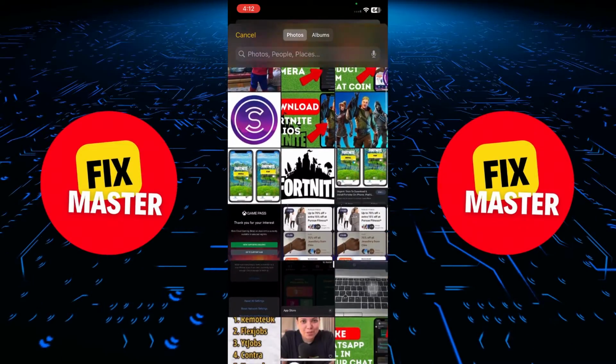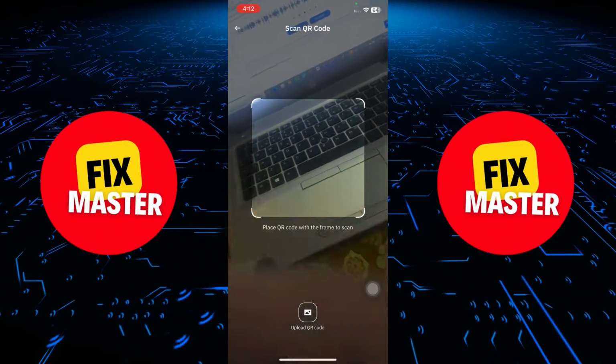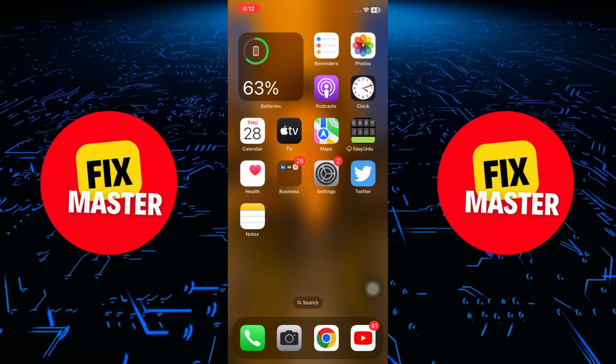And there you have it. You've successfully learned how to scan a QR code in the Binance app. It's a quick and easy process that allows you to perform various actions seamlessly.